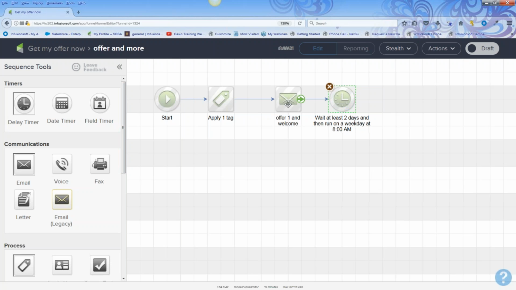Or easier than that, I can just right-click the email I already created because I already have the right branding on it. Hit, hey, Infusionsoft, can you make a copy of that? Awesome. Move it to the right of the clock. Hover over the clock. Attach the two. Awesome.